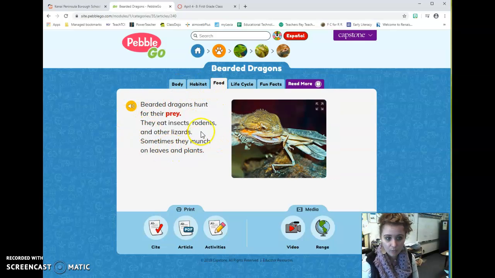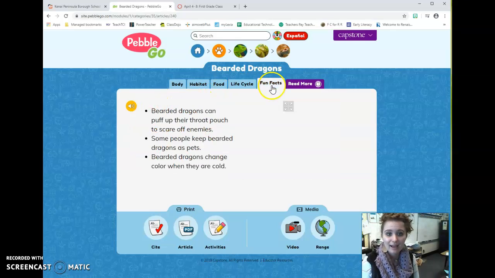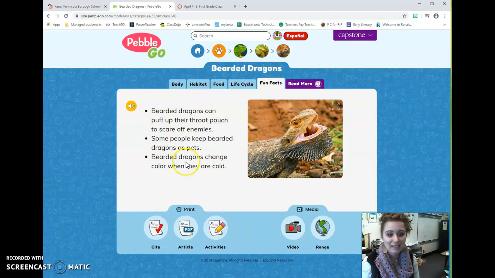Then they're going to tell me about what they eat when they read food. They're going to read the life cycle and then tell me about the life cycle. And then on Friday, they're going to read the fun facts and tell me an interesting fact.